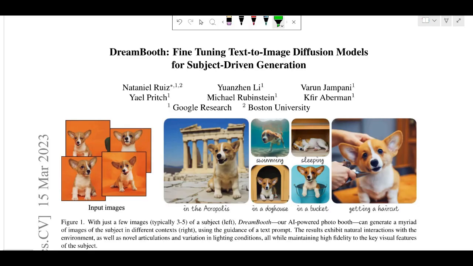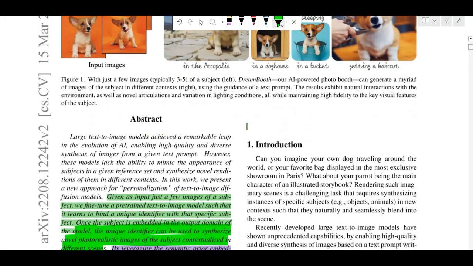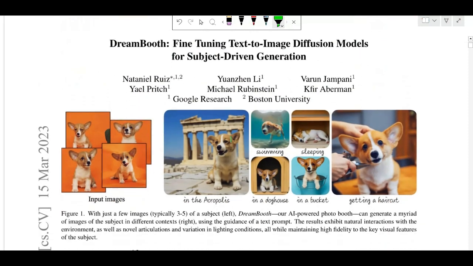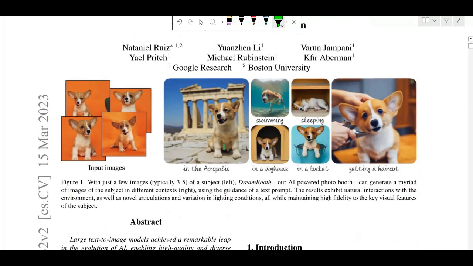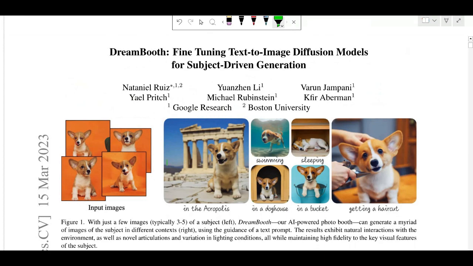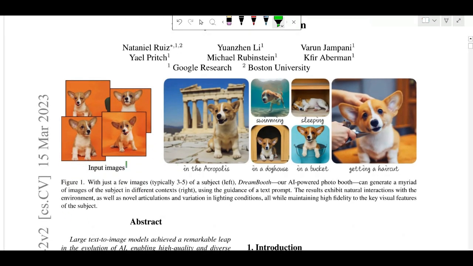So today we'll be discussing the paper DreamBooth by folks from Google Research and Boston University. So what is this paper about? This paper is very similar to another paper I discussed, textual inversion, in that you take a pre-trained text-to-image diffusion model like Imagen or Stable Diffusion. Then you give a few input images of a subject and you try to render new images of that subject in some new settings given by a prompt.